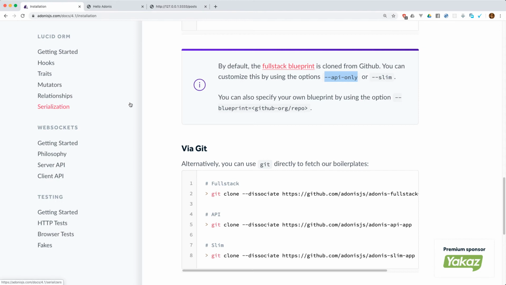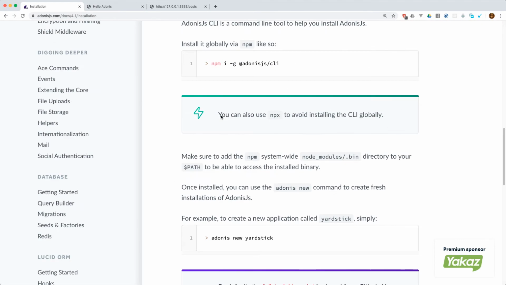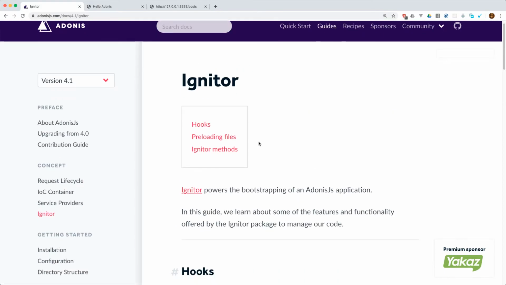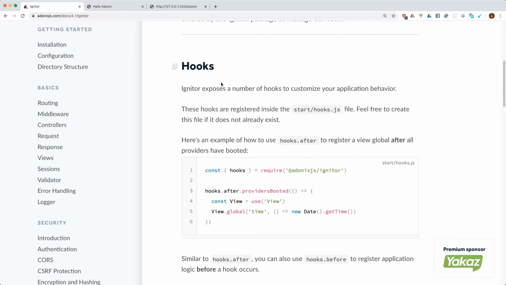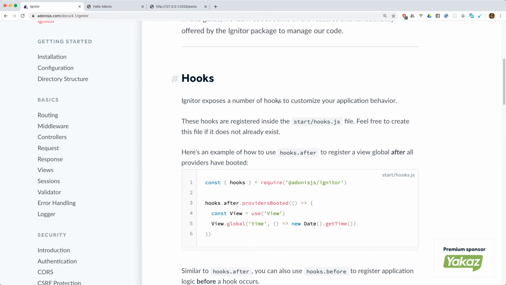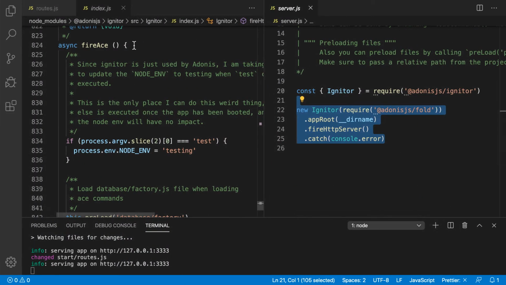You can also check from the documentation in the getting started guide. Where is that installation? Here we have concepts in the igniter. Yep. It powers the bootstrapping of the Adonis application. It provides the hooks. You can set the configuration for the hooks in the igniter file. Basically, they are already doing that. You can customize your hooks. All these methods are available in this igniter file, index.js file.